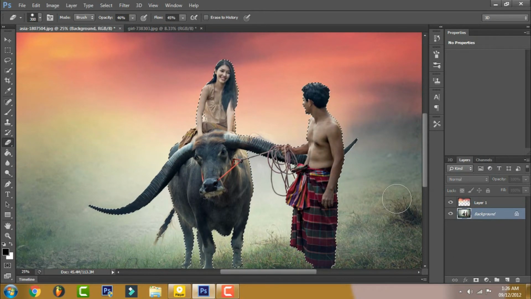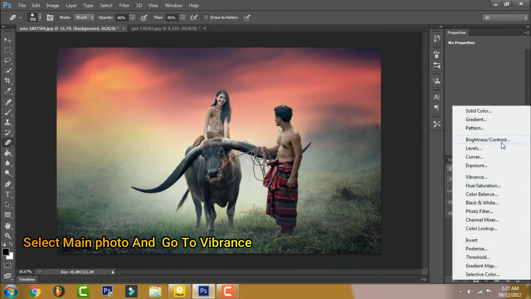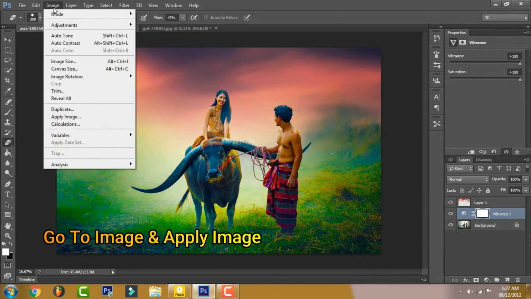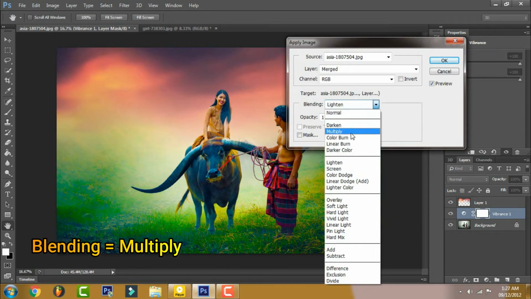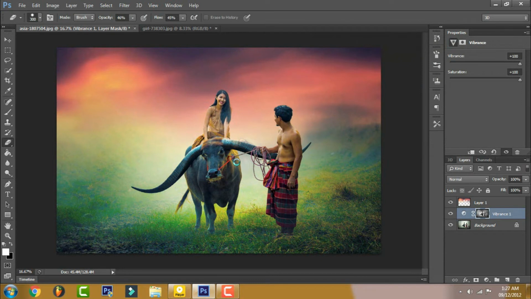Okay, select the main photo and go to vibrance to boost your color. Vibrance 100% and saturation also 100%. Okay, now go to Image and Apply Image. From blending mode select Multiply. Okay, it's your choice, you can adjust your color from here.